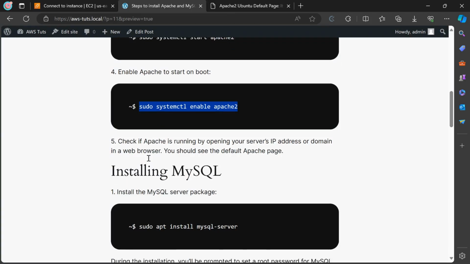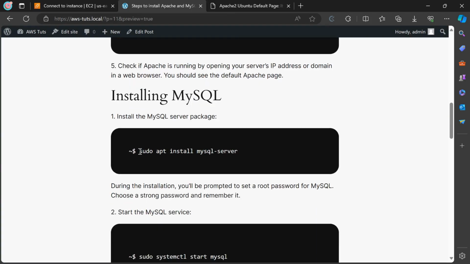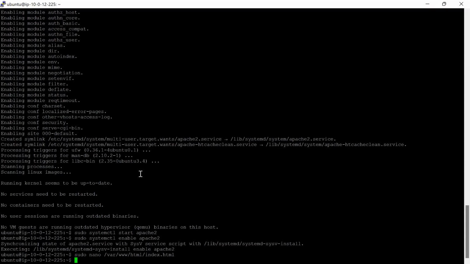Now let's set up the MySQL server. So here's the instructions to install MySQL. So sudo apt install MySQL server. I'll copy that, paste it in here. Okay, I copied some extra stuff by mistake, but no worries. We can take that off and press enter.